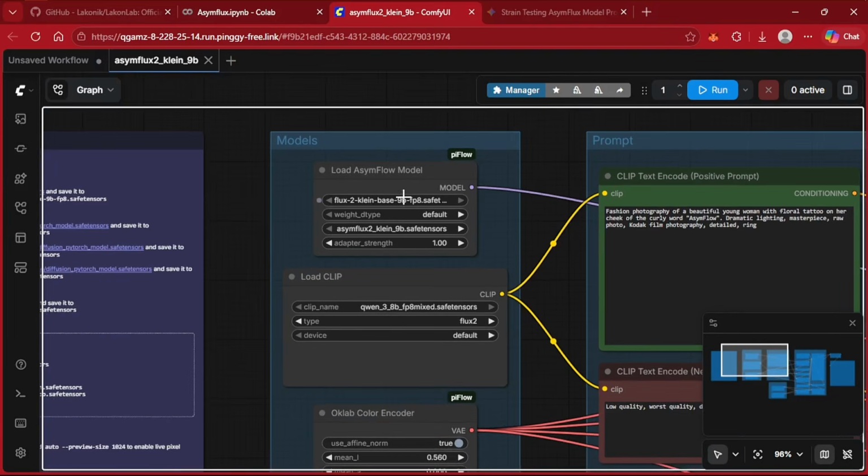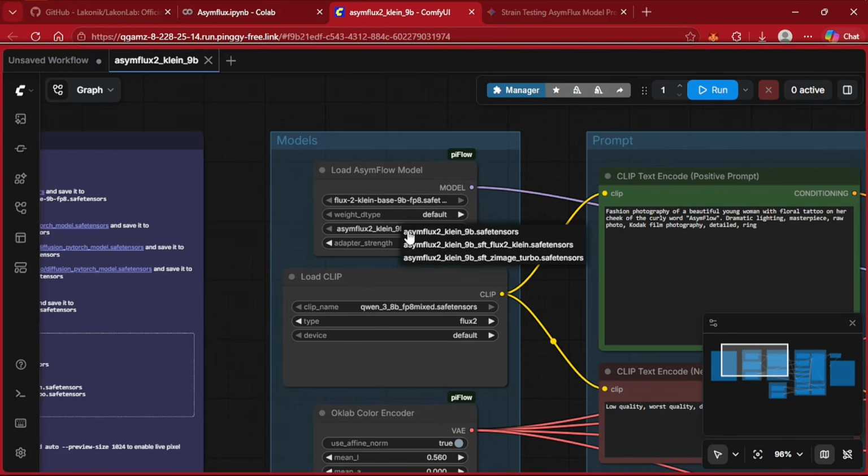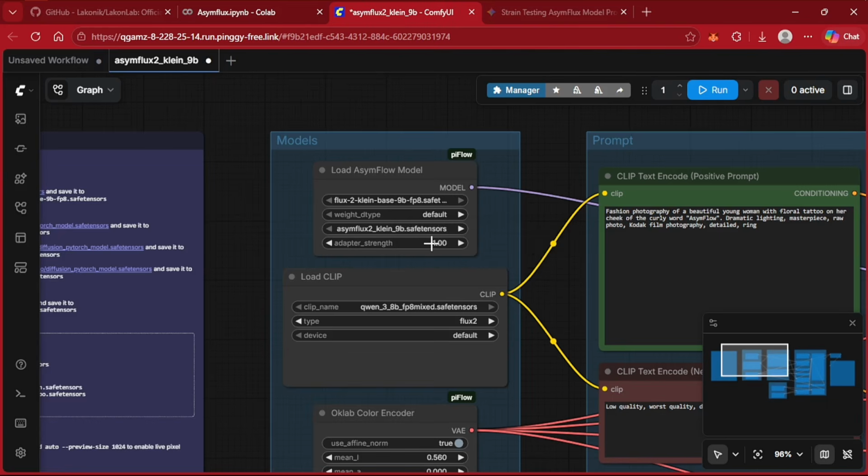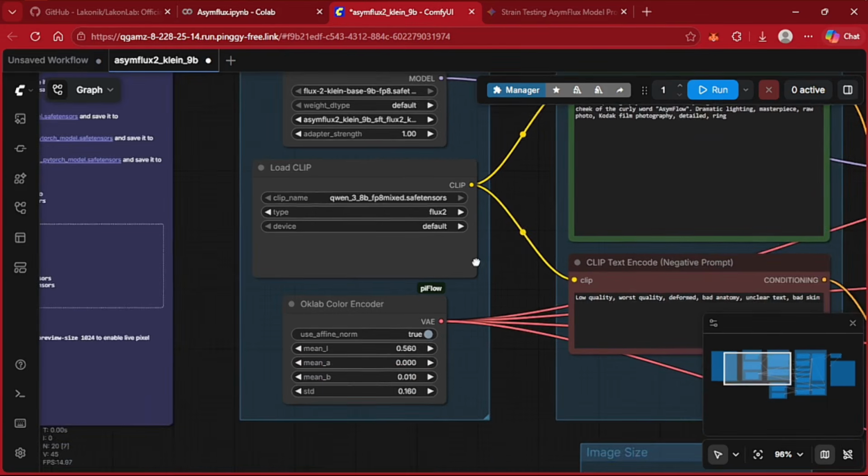On the far left, we have our model loaders. The Load AsimFlow model node is loading our base model, the FLUX.2-Klein base 9 billion parameter FP8 safetensors file, along with 3 AsymFLUX.2-Klein adapter safetensors including Z-image. Beneath it, the Load Clip node handles our Qwen text encoder. We also have the ComfyUI color encoder node, which is critical because AsymFLUX operates directly in the ComfyUI pixel space rather than a standard latent space.